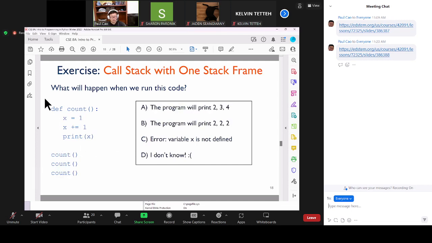How about this one? Count function: x equals 1, x plus equals 1, print x. What will be printed out, or is there going to be an error?